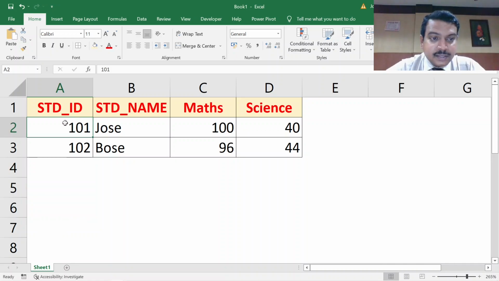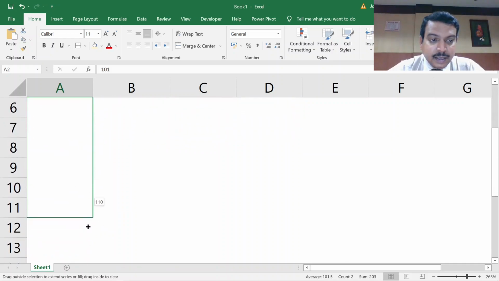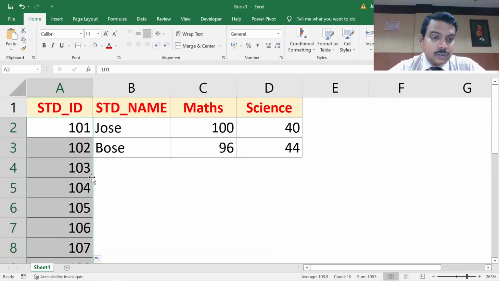So what I can do is I can select both the cells together, and I can move the mouse to the corner of the cell, the edge of the cell, and then I can just left click my mouse button over there, and then I can just keep dragging it until I get 8 more data points, that is till 110. So this way we could create a data table.